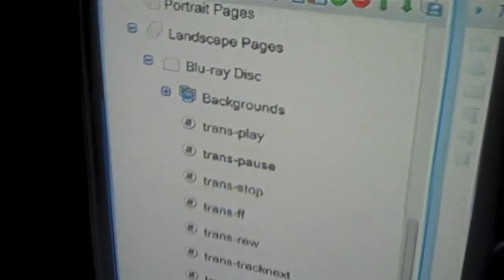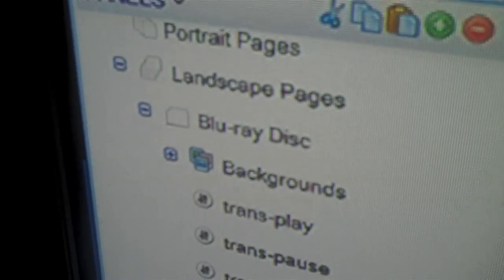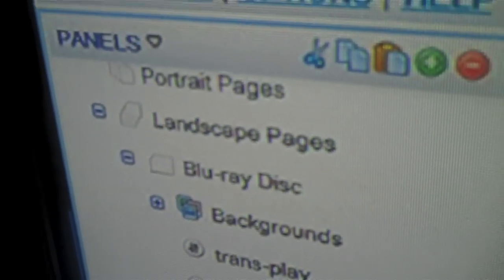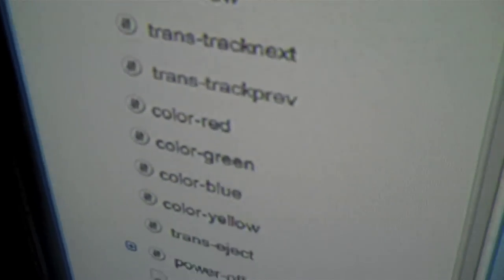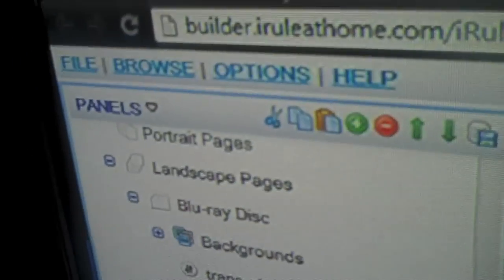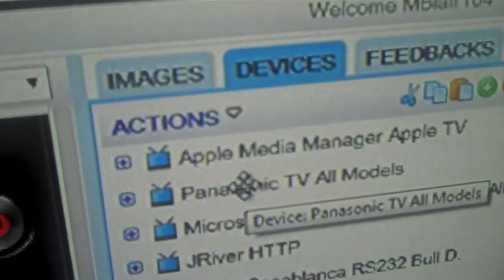So this is what the page is going to look like. To the left, you have your panels. This is where you select all your panels. You have landscape and portrait pages. Every page is in landscape and portrait mode. File, image, options, help. You have the page in the center. Then over here you have your actions.